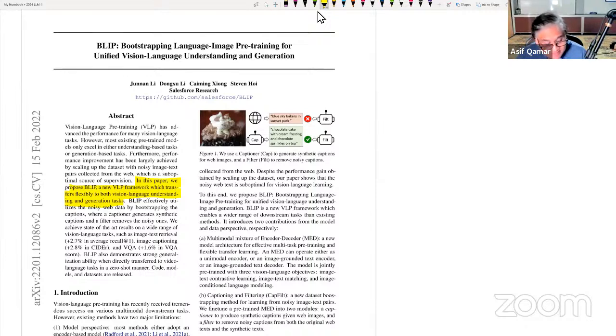BLIP effectively utilizes the noisy web data by bootstrapping the captions. What could that be? Okay, we'll see what it means. Where a captioner generates synthetic captions and a filter removes the noisy ones. So what it says is that you start with the captions that you got from the web, the alt text of the images. You start with that data.